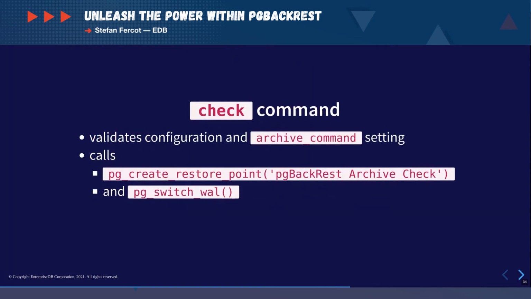I also often see a misunderstood feature, a misunderstood command. The check command doesn't check your backups. It checks that your archiving system is working by calling create restore point inside Postgres and asking it to also switch WAL to generate a new archive, and making sure the archive comes up in the repo. So the check command doesn't check your backups.